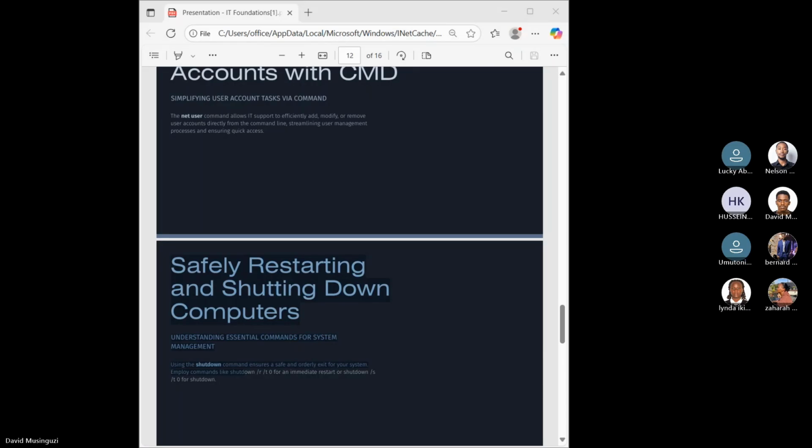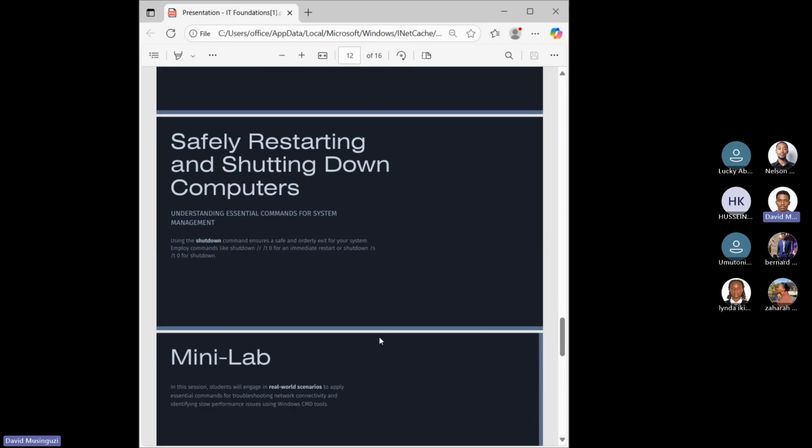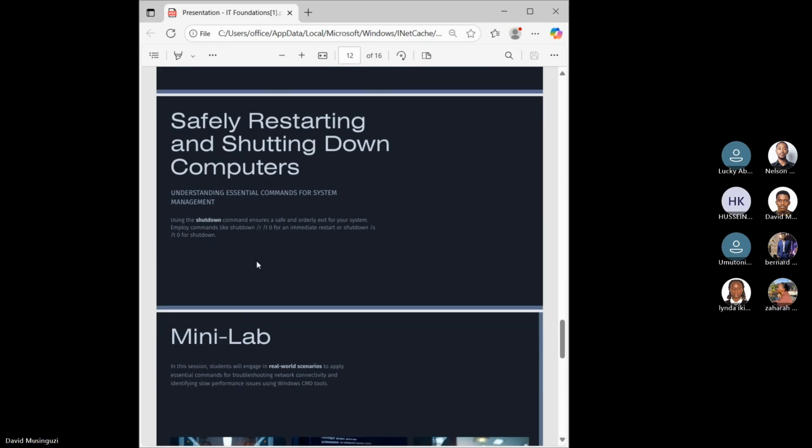Okay. The shutdown command, this is mainly shutting down. I think everyone here knows what shutting down means. So there's the shutdown command. It's also very, very crucial. This allows you to safely power off, restart, or log off computers directly from the command line. It just ensures orderly system exit, preventing problems.